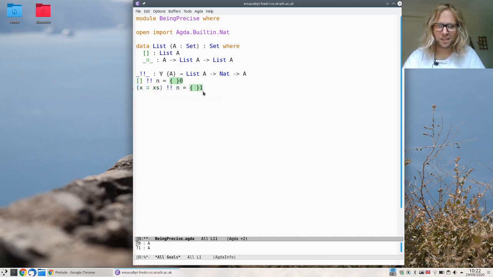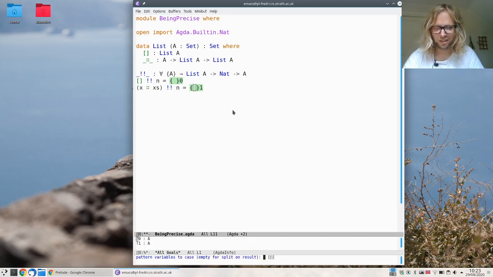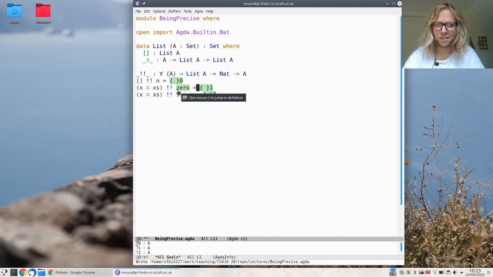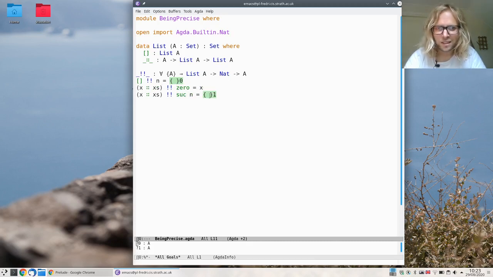Okay, so let's deal with these cases first. If it's a head followed by a tail, then we have to look at the number to see which one we want, right? So let's pattern match on the n, Control-C, pattern match on n, press enter. And we say that we have two cases. The number is either 0 or it's a successor of some other number, right? If it's 0, then we're lucky because we want the 0th element in this list, and we have the 0th element right here, so we can just return the x. Okay, I'll reload just in case.